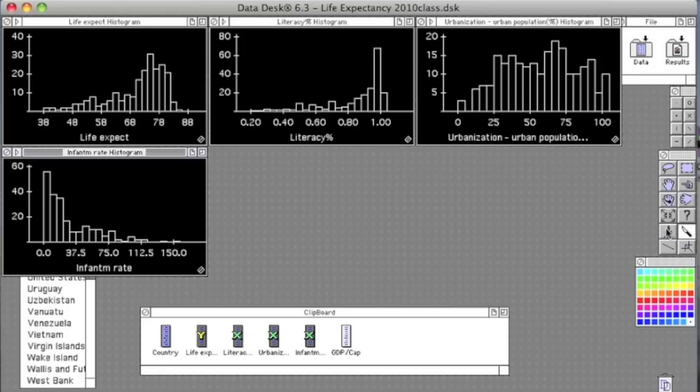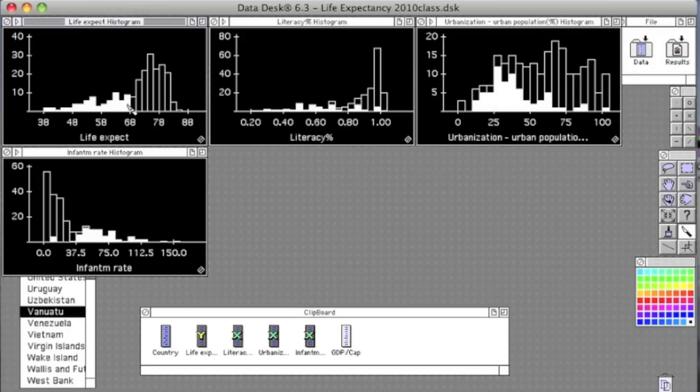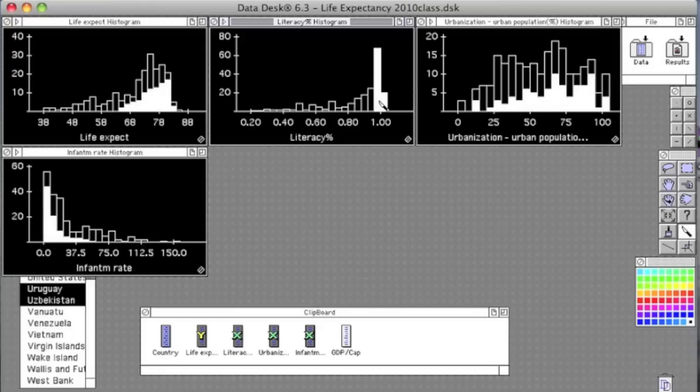Well, we can take a tool like this, select those countries that have low life expectancy, and notice that in countries with low life expectancy, we have a relatively high infant mortality rate and a relatively low literacy rate. They also tend to be less urban than other countries. Conversely, if we look at countries with a high literacy rate, we can see that life expectancies are almost uniformly high, and infant mortality rates are almost uniformly low. Seeing how variables work together this way is one of the great strengths of DataDesk.